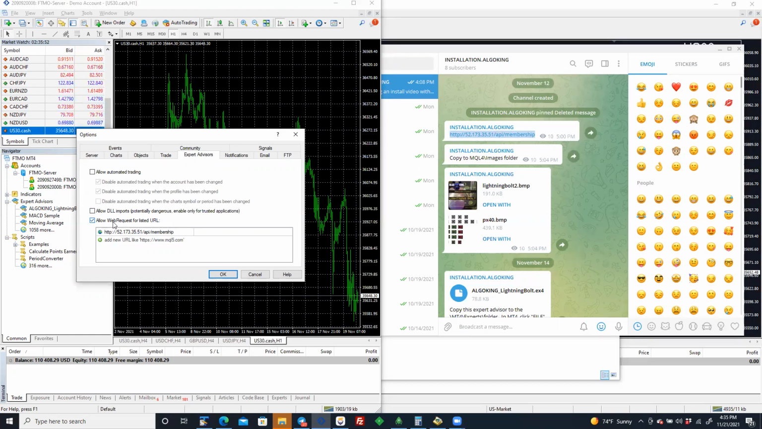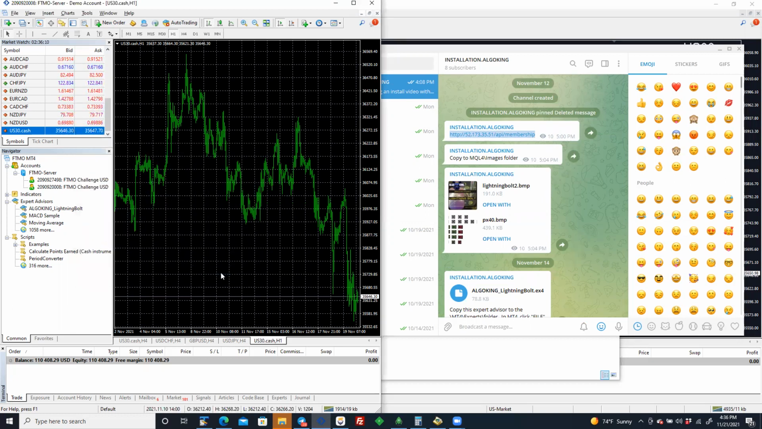Once you enable it, that's not enough. You need to go in and paste in the link that you just copied from Telegram. So you need to take this link here and paste it in this particular section, creating a new URL entry.